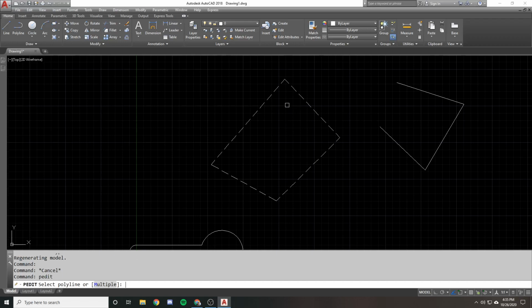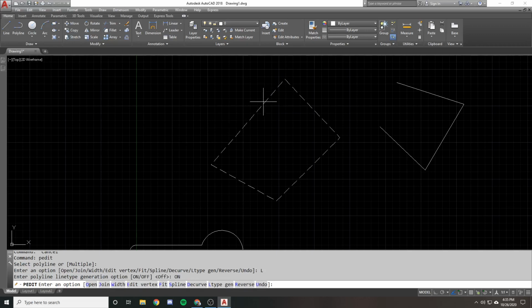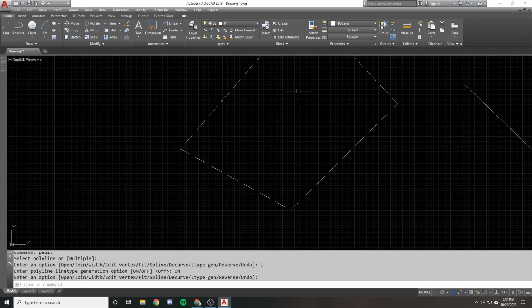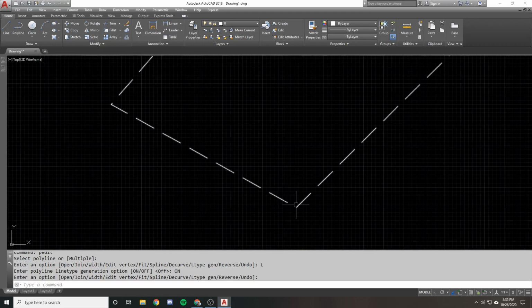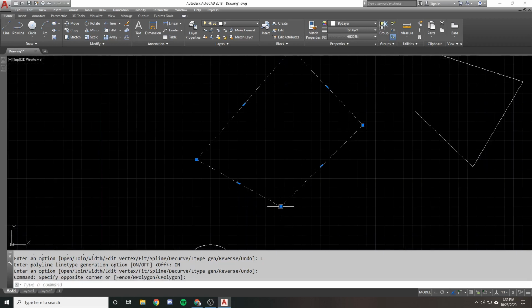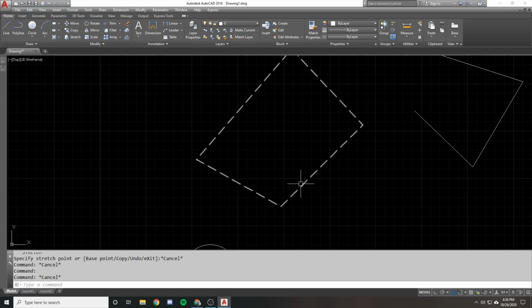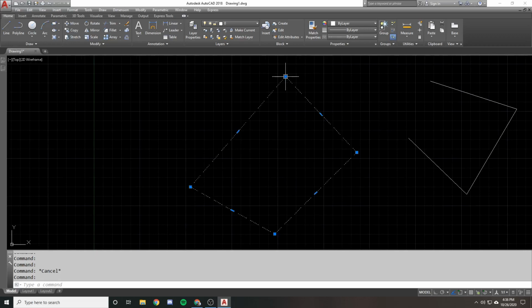So we go to PEDIT, we click this, and we change line type generation to be on, and you can see what happens is my corners aren't really defined in the same way. They don't have that nice, even, defined corner anymore. The line type changes. What it's attempting to do is maintain its exact dash length. So if you need those clearly defined corners, which in most cases I find myself needing, I'm going to want to leave that line type generation set to off.